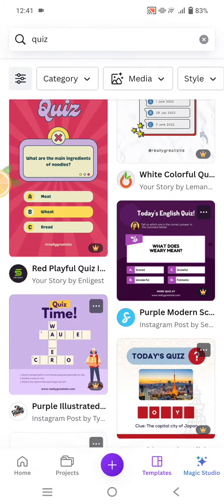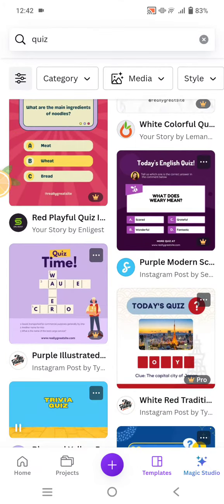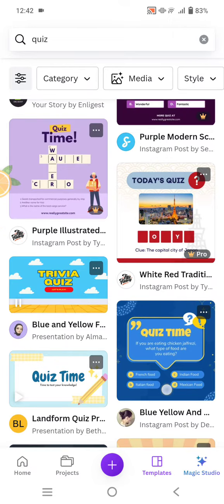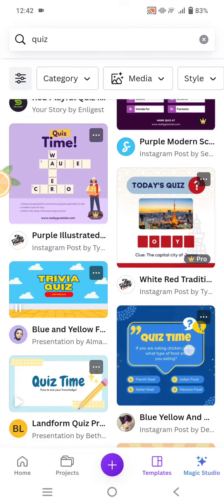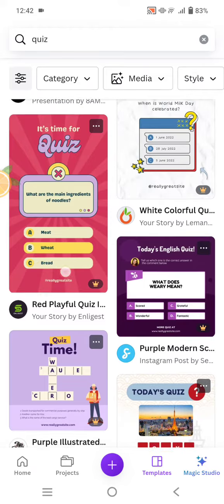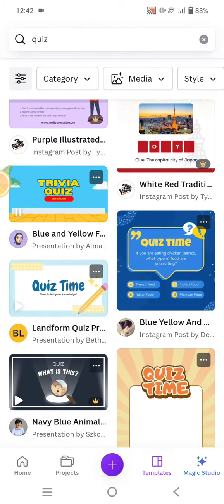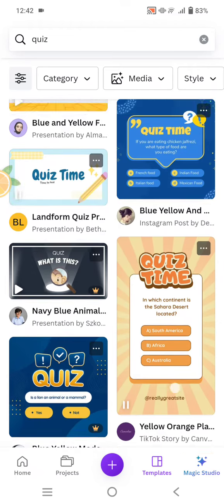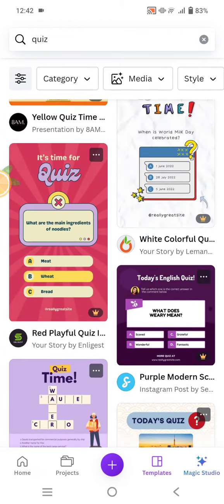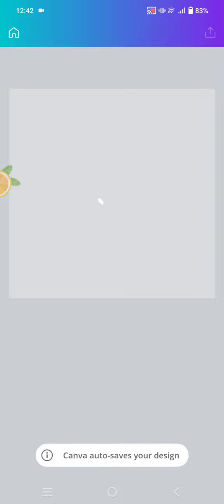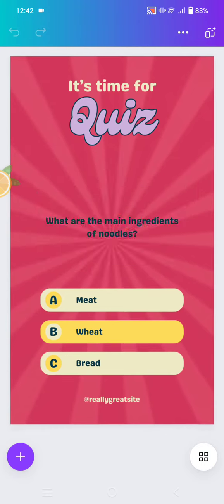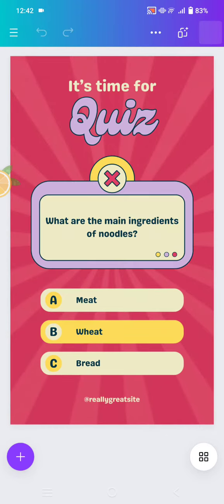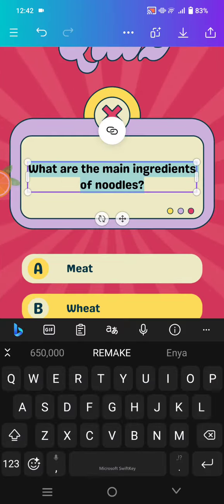So after you enter the keyword, you'll see there are lots of quiz template that you can use. There are a format for Instagram posts, Instagram stories, so you can just choose which one. For example, I'm going to just use one from an Instagram story, maybe okay, this one. So I like the color choice of this template. So what I need to do is just, for example, change the question.